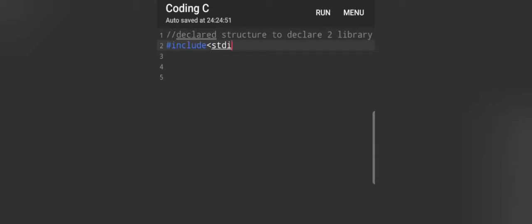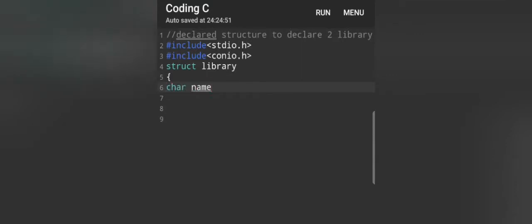We will start our program with hash include angular bracket stdio.h. Then we will write hash include angular bracket conio.h. Then we will write the keyword struct and here we will name this as library. Then we will make use of opening curly braces to declare the parameters of the structure library. Our first parameter will be name of the book, which will be of character data type and it can hold up to 80 characters in it.